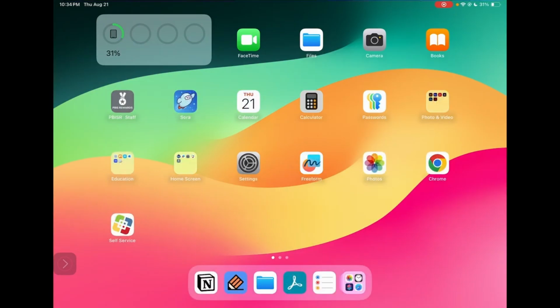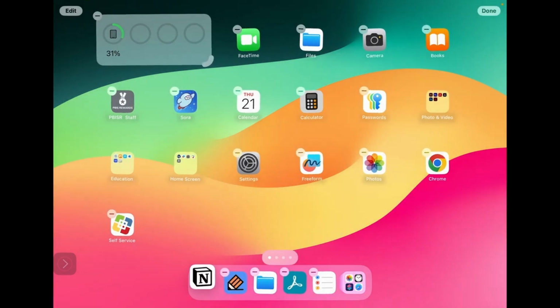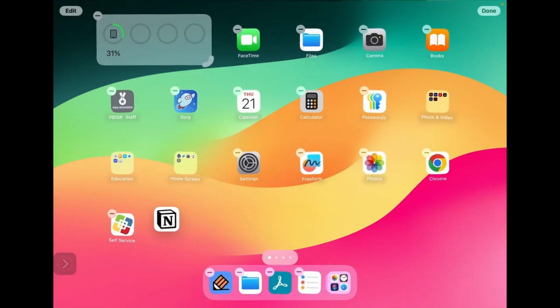Our first step will be to remove the apps that you currently have in the dock, if you have any apps in the dock. Don't worry, moving the apps will not delete them from your iPad, it will only remove them from the dock. Choose one of the apps in the dock and press and hold on it. Then drag it out of the dock and remove your finger.